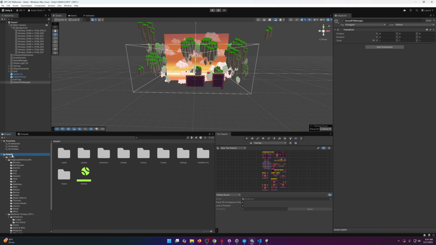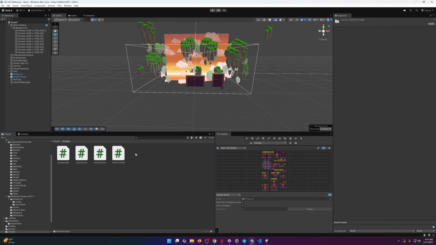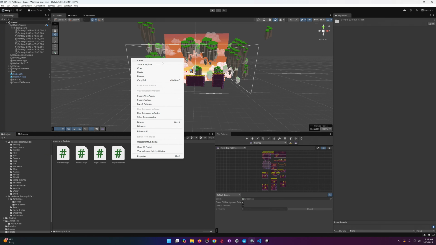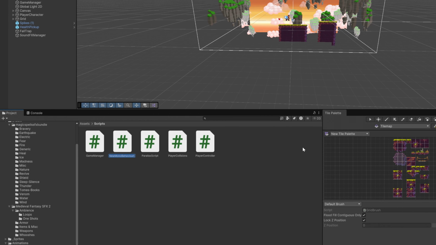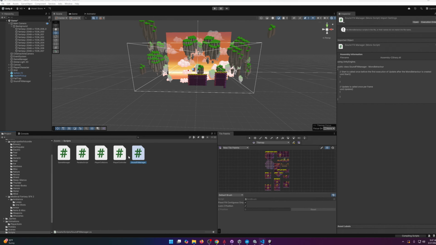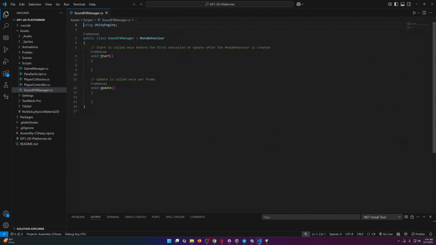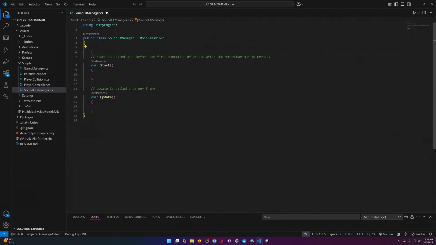And then I'm going to go to my asset folder, scripts, right click, create new, and I'll call it new MonoBehaviour script. I'll call this Sound FX Manager. Go ahead and open this up in Visual Studio. This Sound Effects Manager is going to be referred to as something called a singleton. So this is a singleton.